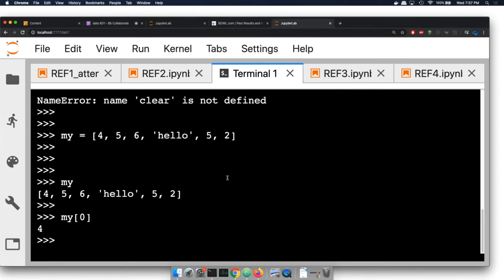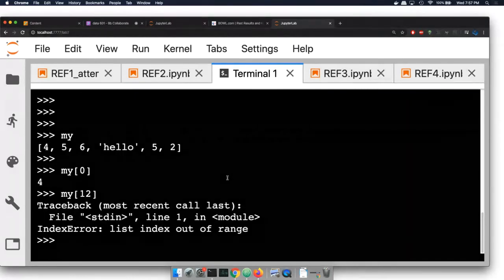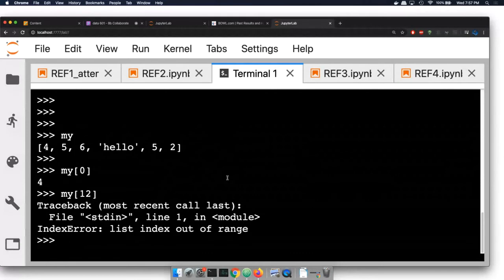Right, yeah, that's good. All right, I can do screwy things. Error message, right? Because there isn't an index 12 in my list.